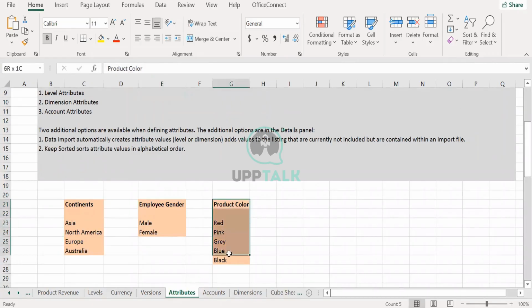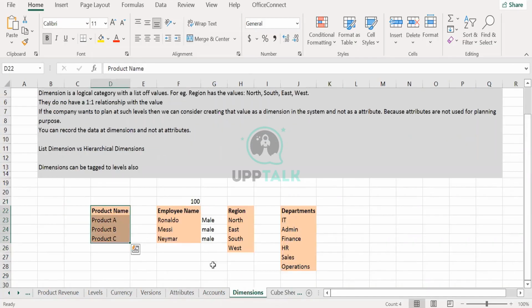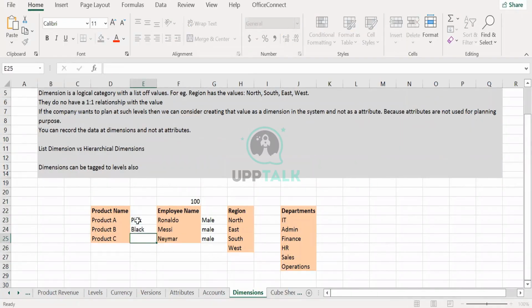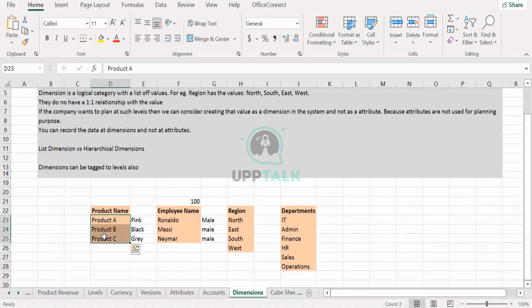Similarly, product color. There are certain colors here. For example, if I tell you that product A is always pink, product B is always black, and product C is always gray, that means this has a 1:1 relationship. Do you agree? Product B is always black color. Product C is always gray color. That is a 1:1 attribute. This becomes an attribute, but this becomes a dimension.